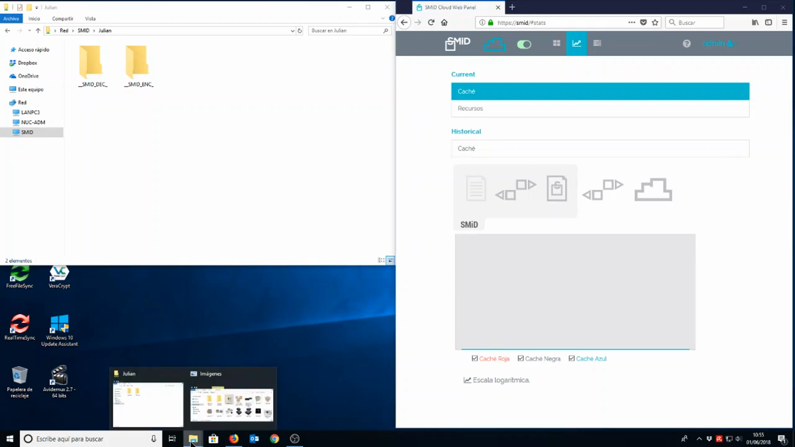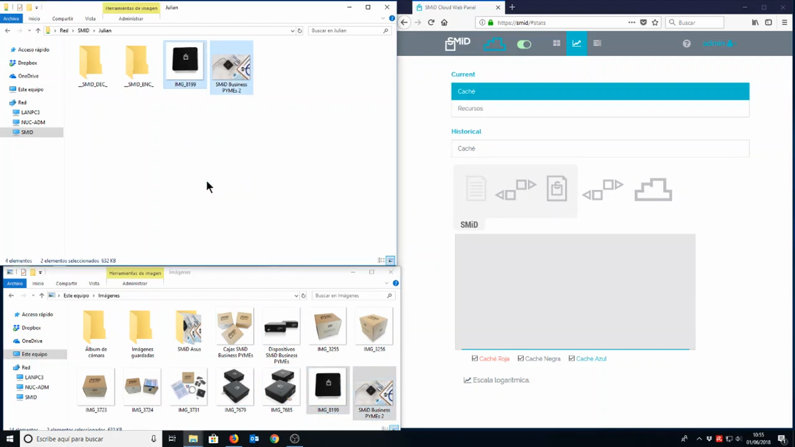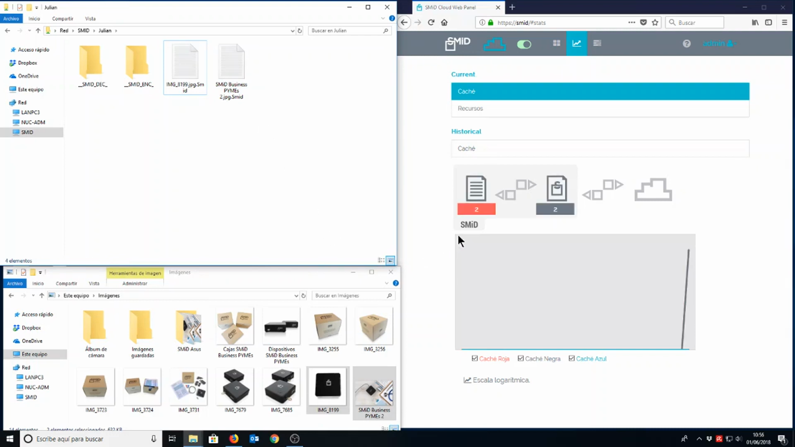The user only has to drag the files that he wants to save protected to his folders in SMiD. These files are encrypted immediately. The user sees them as text files. In the panel, we see how these two files appear. They are encrypted in SMiD. And as soon as possible, they are securely uploaded to K5.